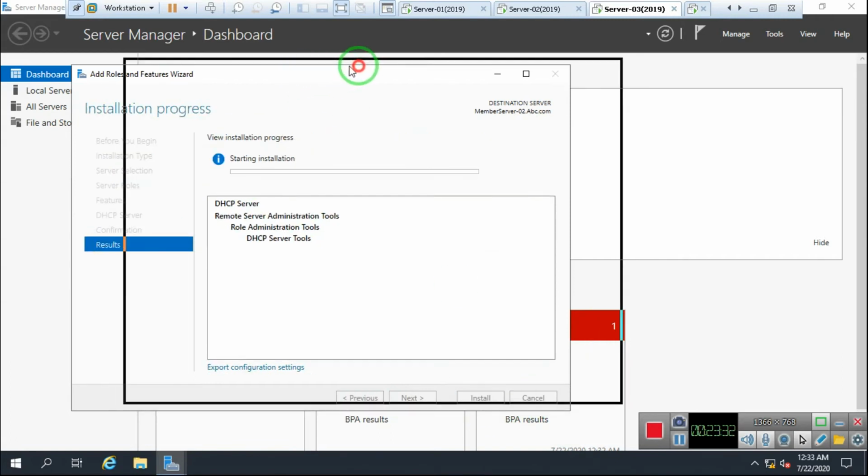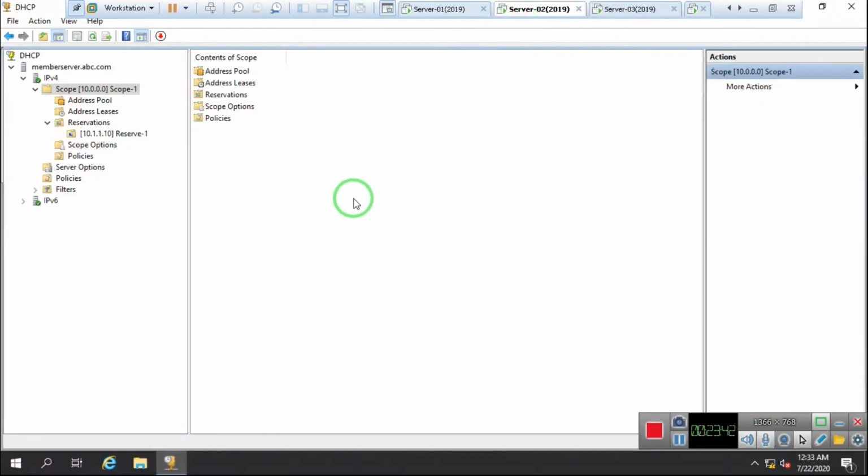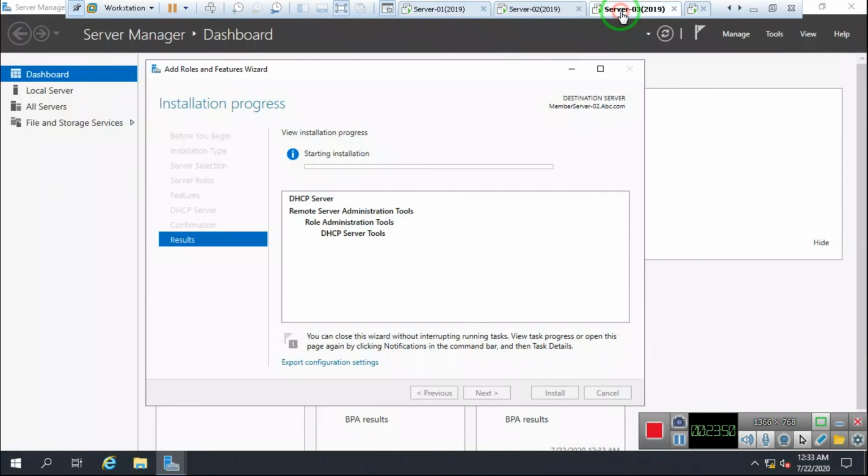So as you can see, it's installing DHCP services on server 3. I'm not configuring anything. I'm not creating any scope or configure options in server 3. In server 2, I installed DHCP services and configured it also. In previous lectures we configured DHCP scope 1 and all those things. Now in DHCP server 3 I'm just installing DHCP services. Let's wait for the install. It takes 2 to 3 minutes.